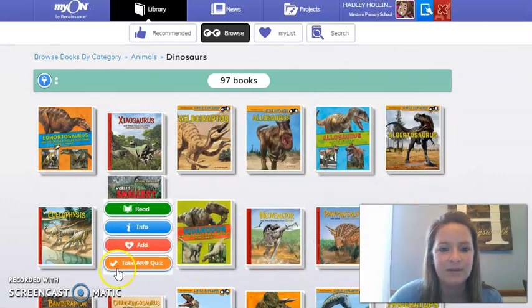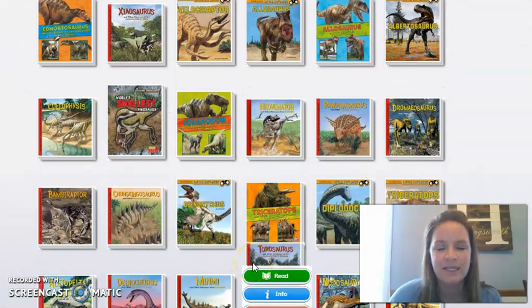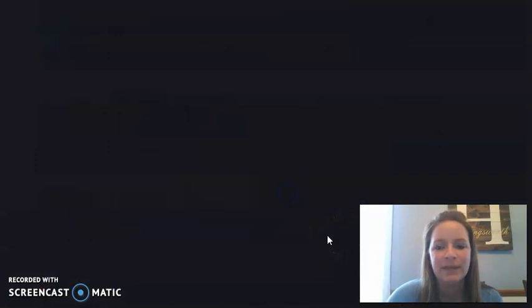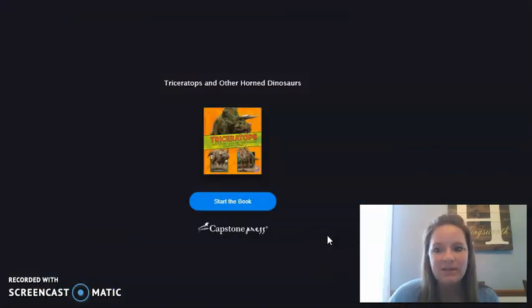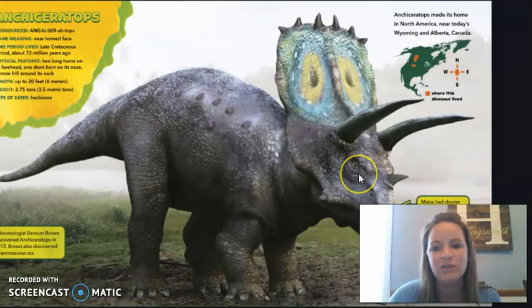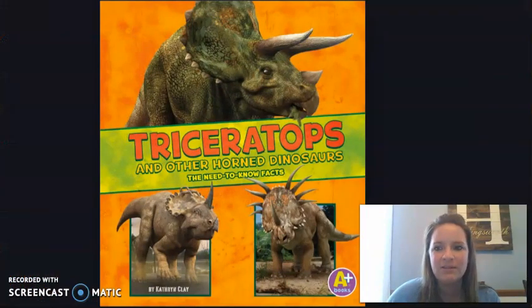Let's see here. I don't even know how to pronounce some of these dinosaurs' names. Let's click on the Triceratops. After I click a book, it opens automatically, and I can start the book right here. Books are read out loud, but you can turn that off as well. So once you start reading, you're going to start seeing some additional controls light up down at the bottom of your screen, and it will start reading to you automatically. Let me go back to the home page.